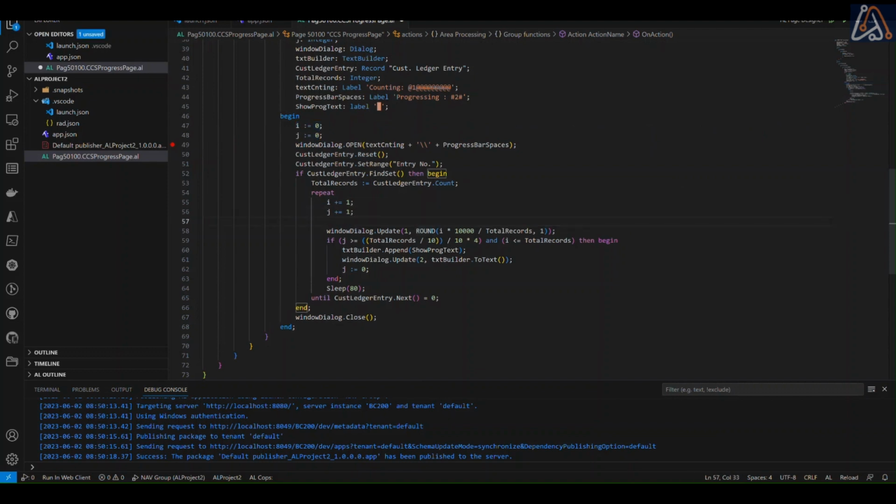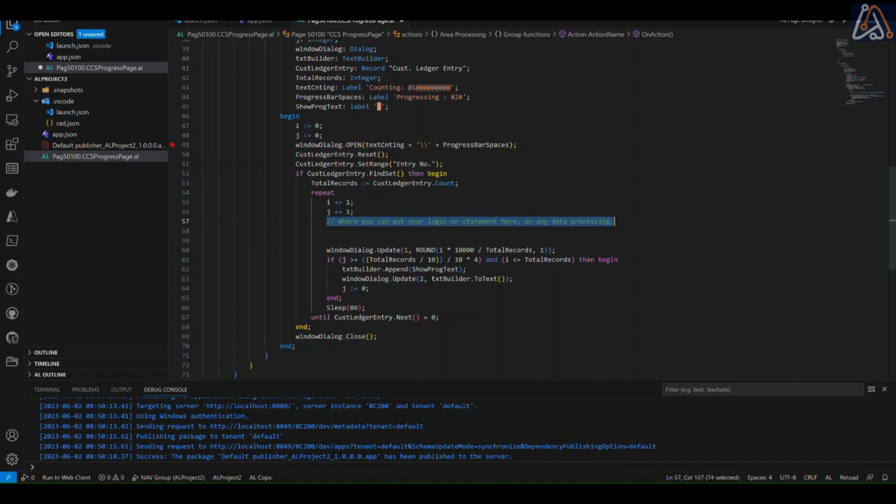So now this is the section where you can put your logic or statements or any data processing, right? You can put your logic or any processing you want to do inside this loop. It can be anything. If you want to use it, you can put your logic, create a FindSet, and then write it.